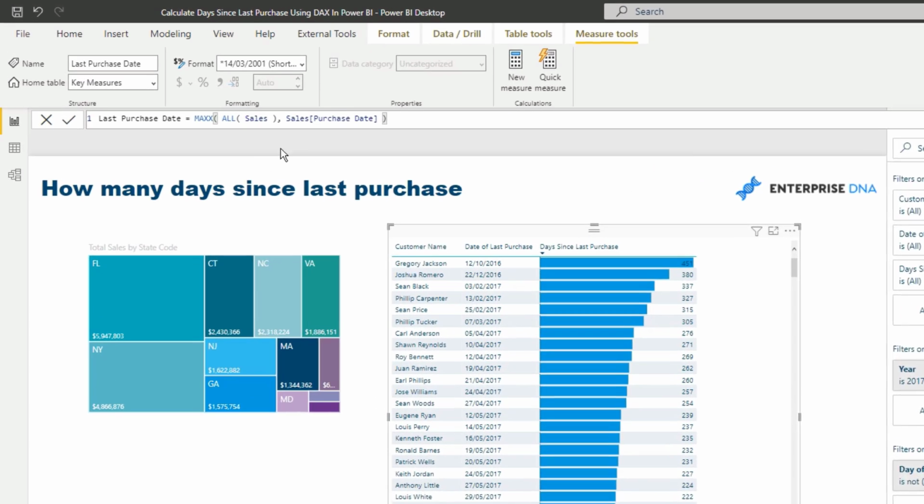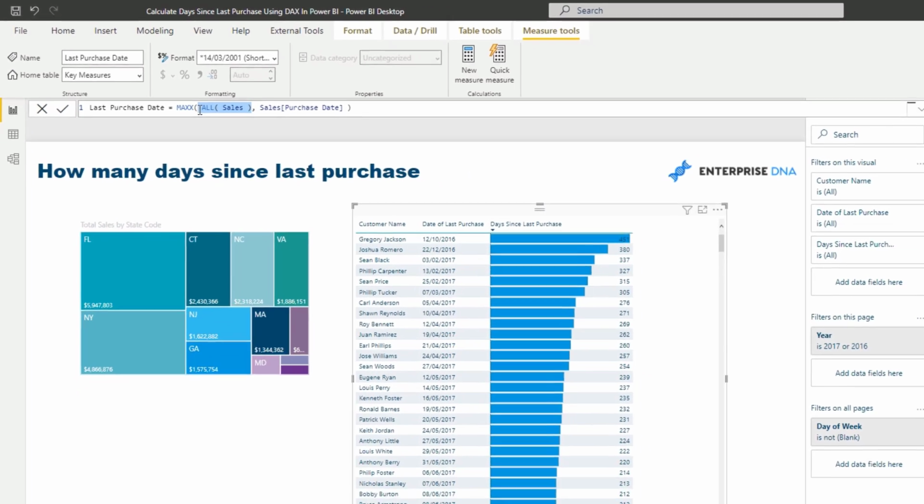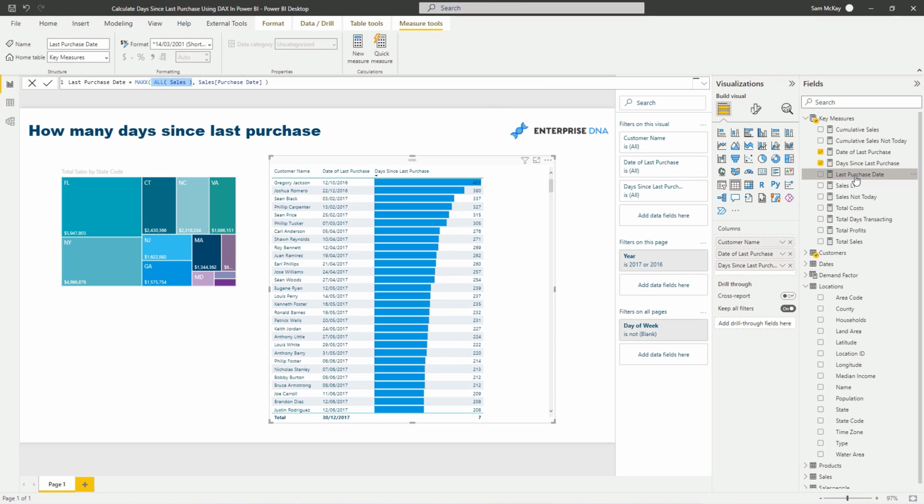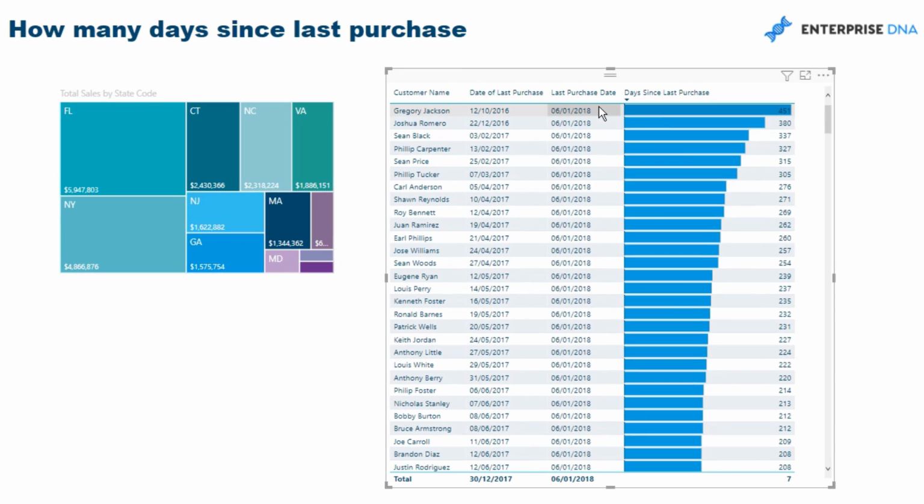So I want to find the max purchase date of the entire sales table, or transaction table, or whatever table you're looking at, right? And so this is how I've achieved it. And then if I actually drag this into this table, you'll see that the very last day in this particular case is the 6th of the 1st. So that's the 6th day of January 2018. So that's the last date that I've got in my demo data set.